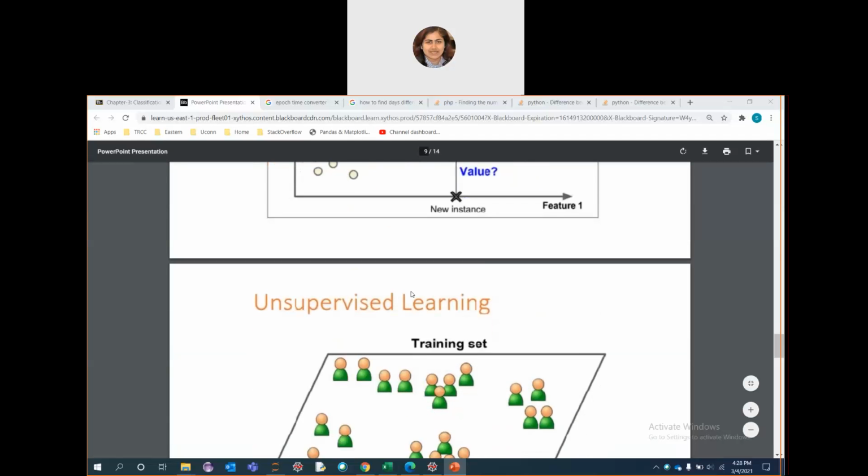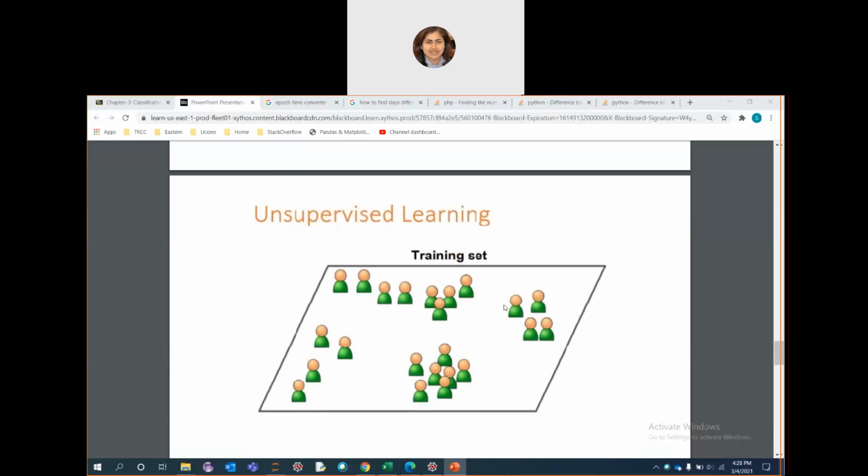So that was all about supervised. Next, we are moving on to unsupervised. Within the field of machine learning, there are two main types of tasks: supervised and unsupervised. So what is the main difference?